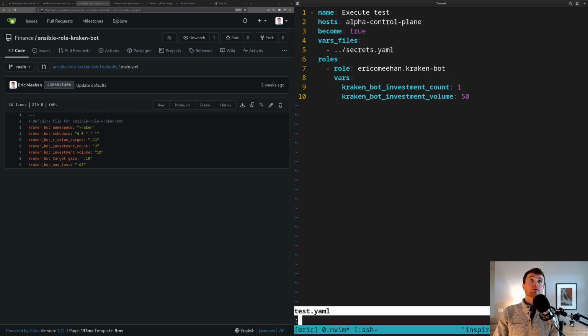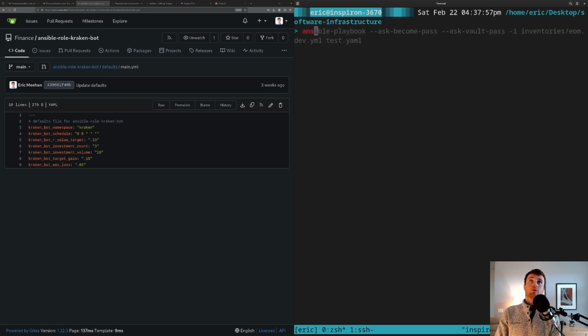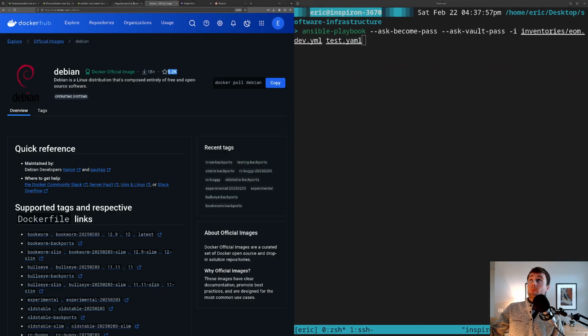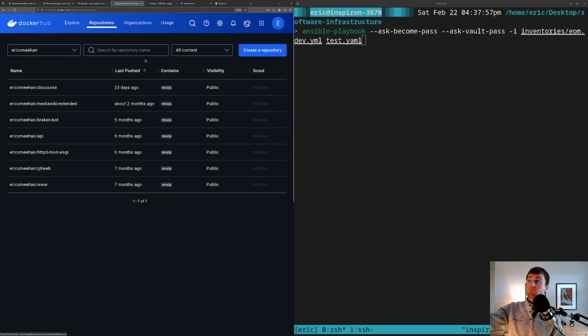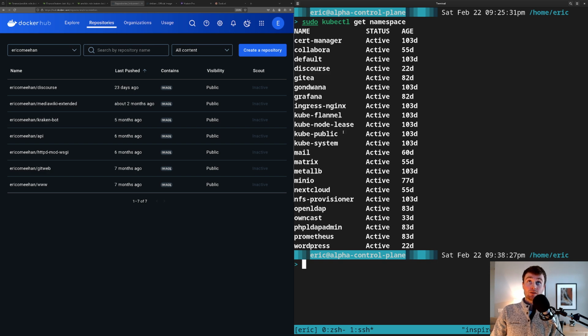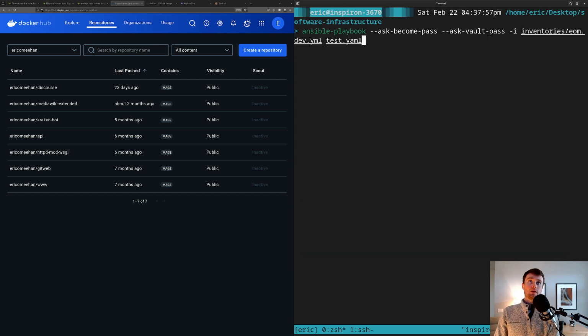I'll just take another quick look, and we will. There we go. I already have that one in because I use this command a lot, but this is the command that I'm going to use to actually call that test.yaml playbook, which again references our Ansible role Kraken bot, and this is going to put that Docker container that we have put onto DockerHub into my Kubernetes cluster. And if we go back to the actual cluster and look at our namespaces, go down to K, you can see there is no Kraken namespace, and in a moment that should change.